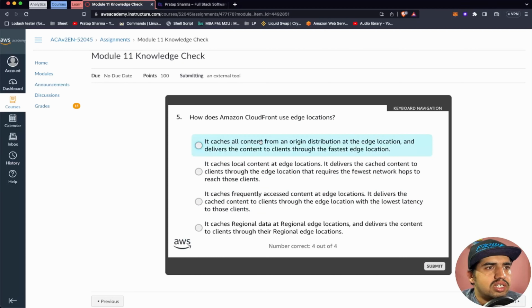It caches all content from an origin distribution at the edge location and delivers the content to clients through the fastest edge location. It caches local content at edge locations and delivers the cached content to clients through the edge location that requires the fewest network hops to reach those clients. It caches frequently accessed content at edge locations and delivers the cached content to clients through the edge location with the lowest latency to those clients. It caches regional data at regional edge locations and delivers the content to clients through their regional edge location.